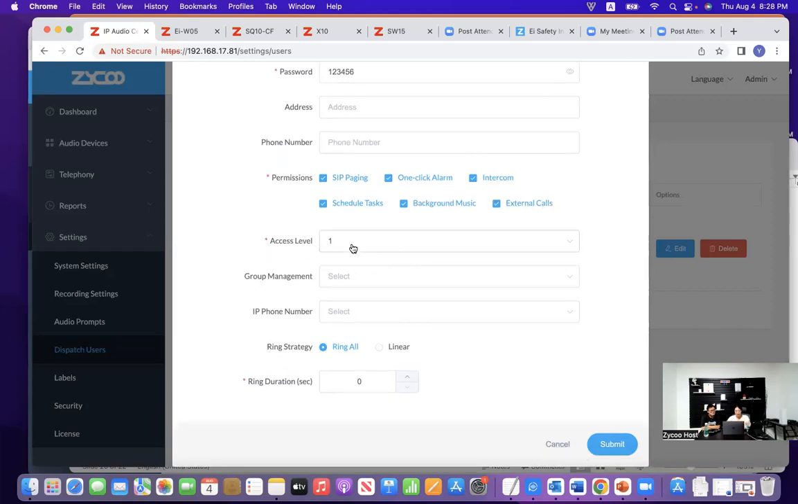And then we have the access level. We have the highest one to the lowest, 12. This access level is based on the IPTF, the IP telephony features.